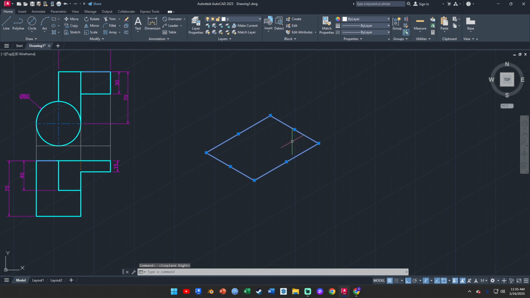So I have that selected. I'm going to click on copy. I'm going to select this as the base point, and going up now, I'm going to type in the height, which should be 100, right?